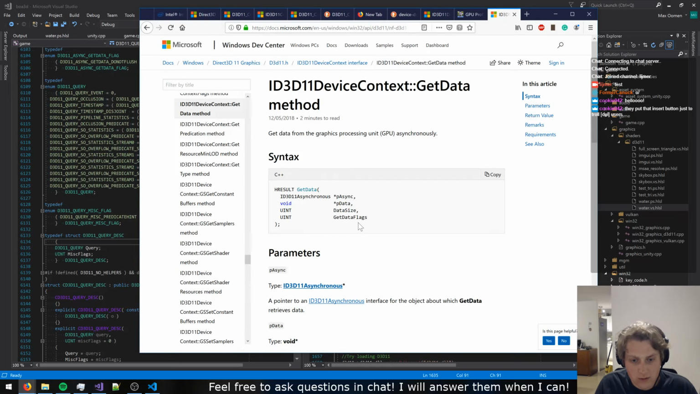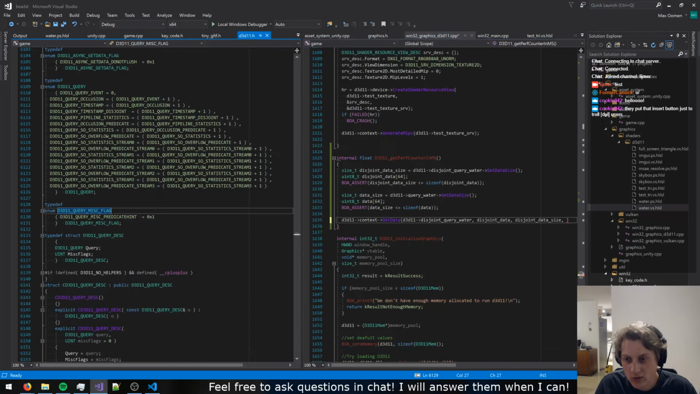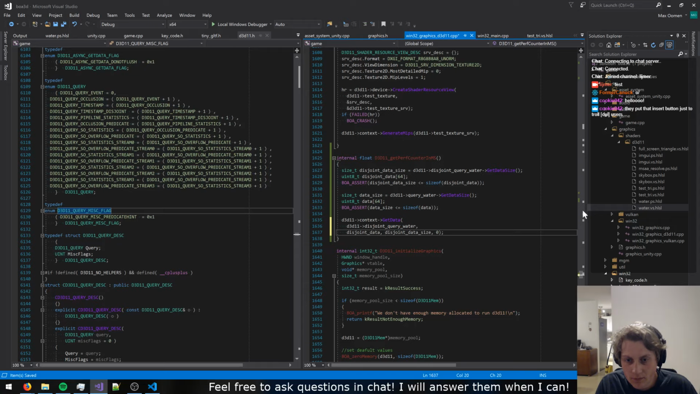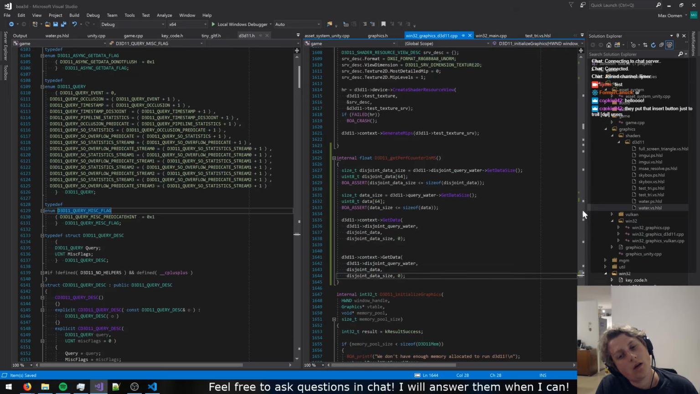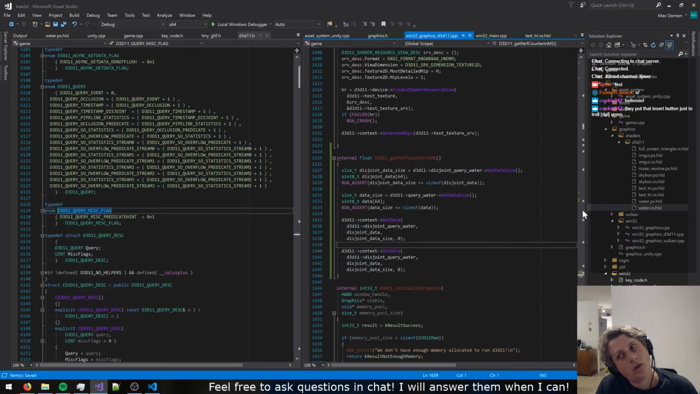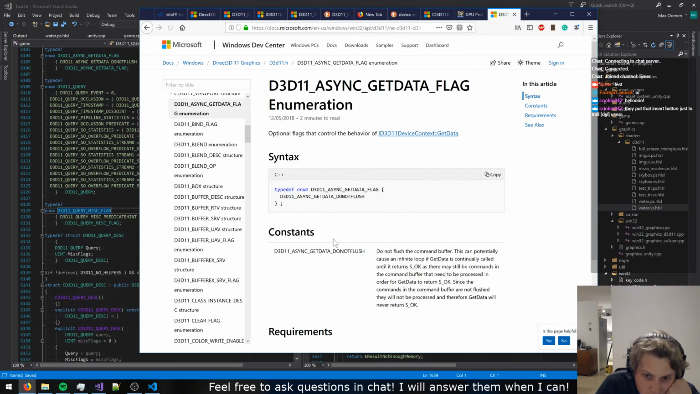Get data flags. More flags. Don't flush. Yeah, we do want to flush though, so we'll just pass 0. If we don't flush, we won't get any good data. Well, although, because we do this after present, we don't have to flush, I think. How would this create an infinite loop though? I'm not sure. Oh, it's continually called.